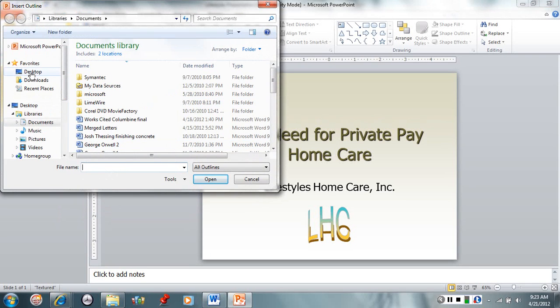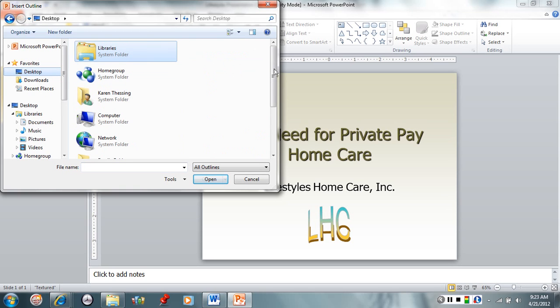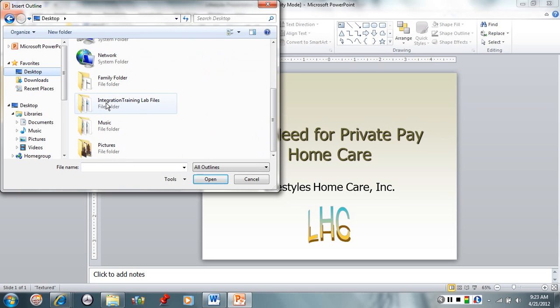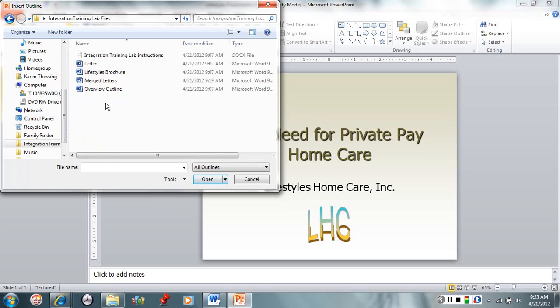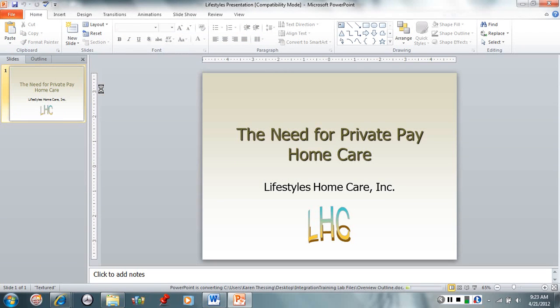Find wherever on your computer you saved your Integration Training Lab folder. So I saved it on the desktop, so I'm going to click on Desktop. I'm going to find my Integration Training Lab files, open that folder, and then double-click the file name Overview Outline.